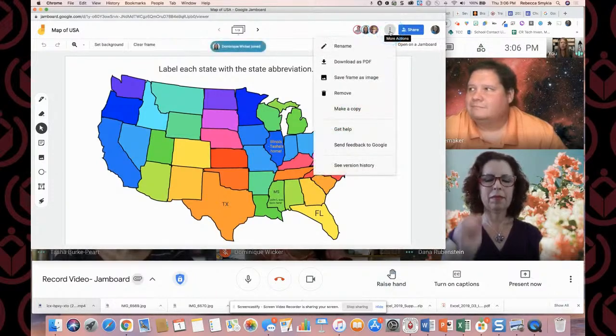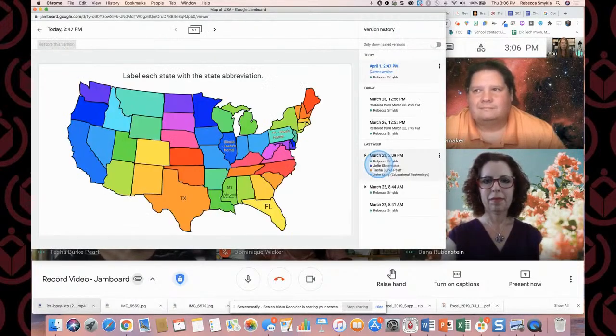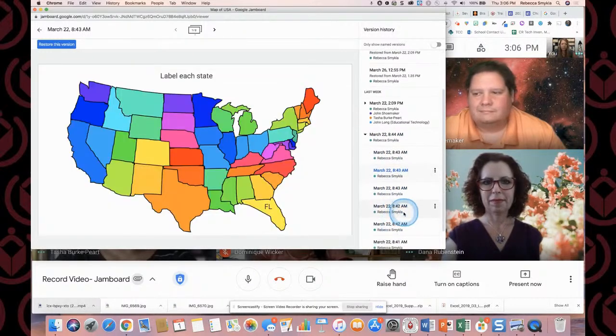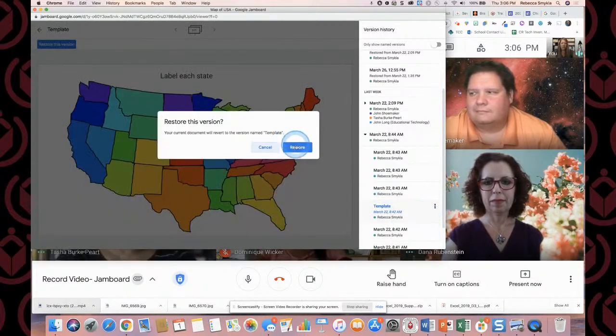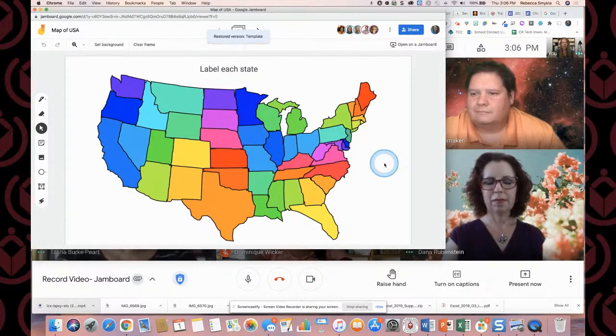And now Google Jamboards have version history, just like docs, sheets, and slides. So I can jump back into here and I can see my students have been working hard. So I'm going to jump into this one and I'm going to find the one that doesn't have any labels. There we go. And I'm going to rename this one so I know that this is the one. This is going to be my template. Now I can easily restore this version. And now we have a blank slate for the class to get started.